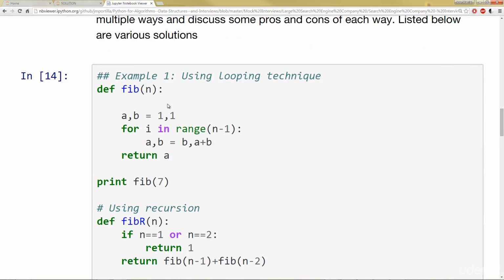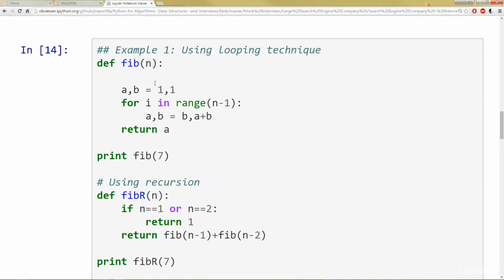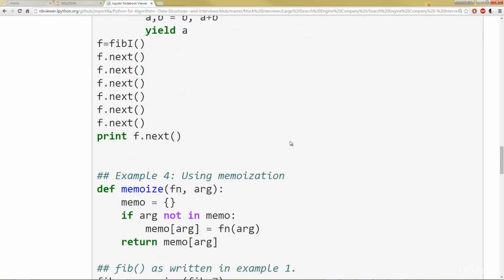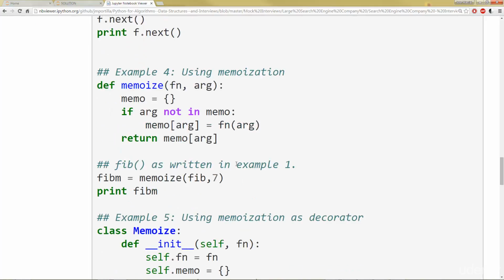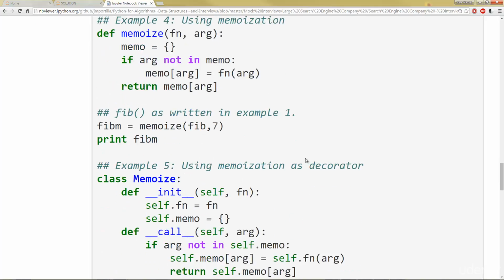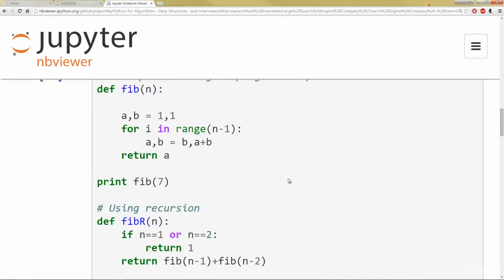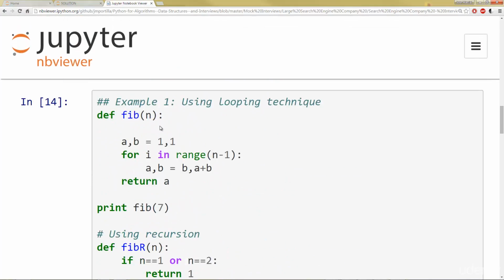Okay, so we're going to go through about 5 examples here: using a looping technique, using recursion, using generators, using memoization, and then also using memoization as a decorator. All right, so let's go ahead and discuss each of these solutions. We're not actually going to code anything out, we're just going to talk about this. So using a looping technique, what are we doing here?